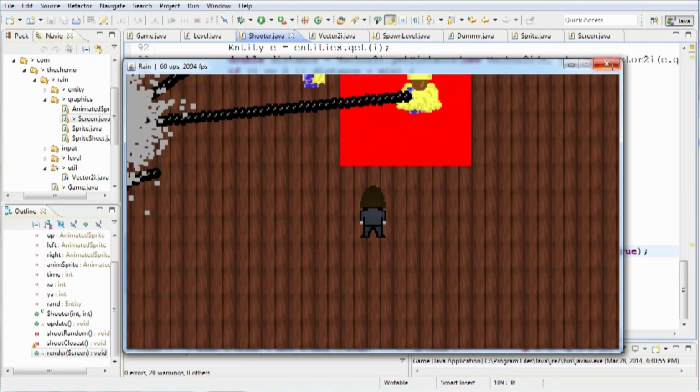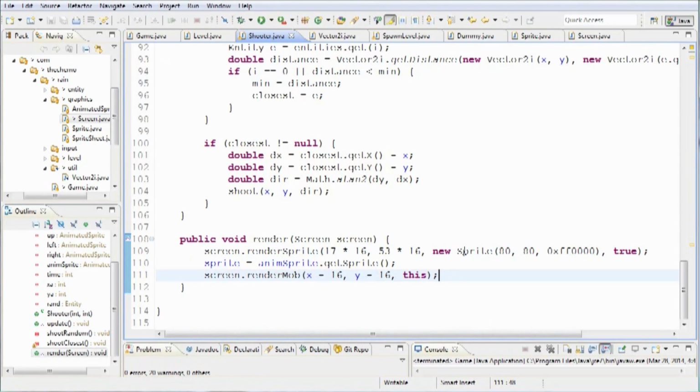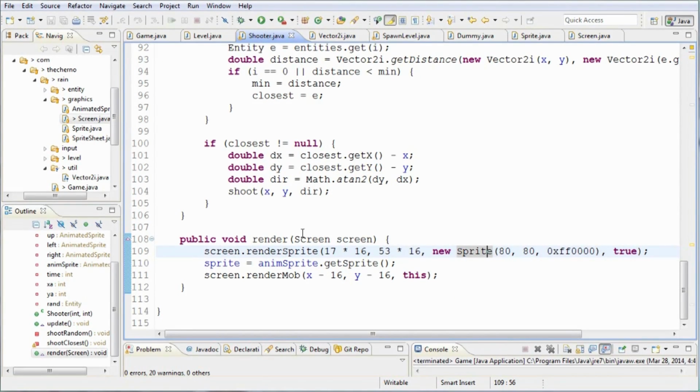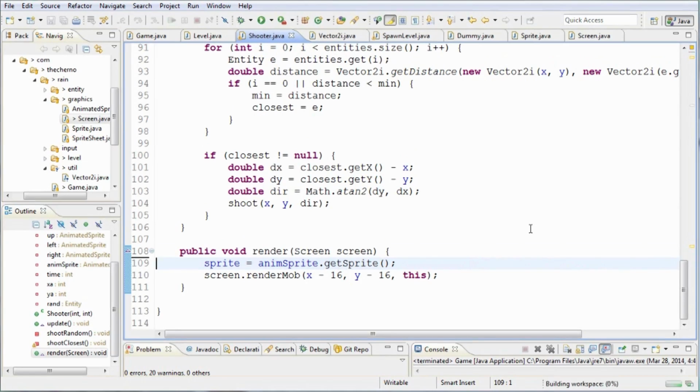Okay. So we're going to do something like that, but it's going to be made from a debugging point of view. For debugging, I guess we use this screen.render sprite method, and we create a new sprite object here. This stuff is meant for actual game elements. Now let's talk about making a debugging element, okay?